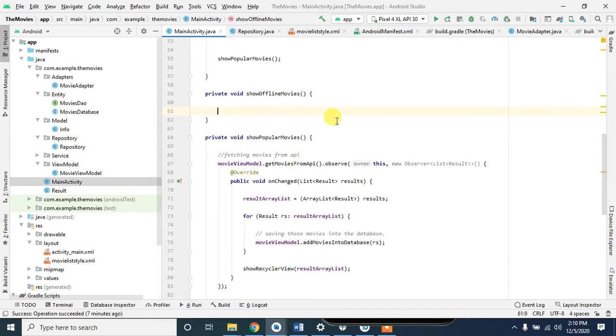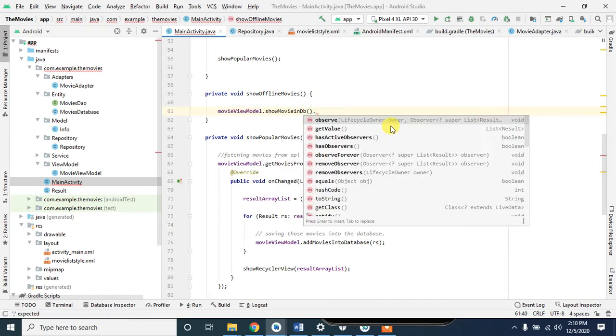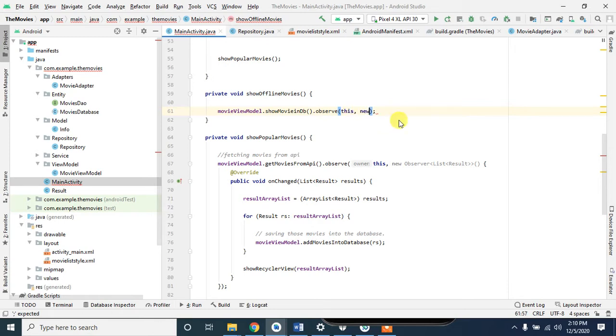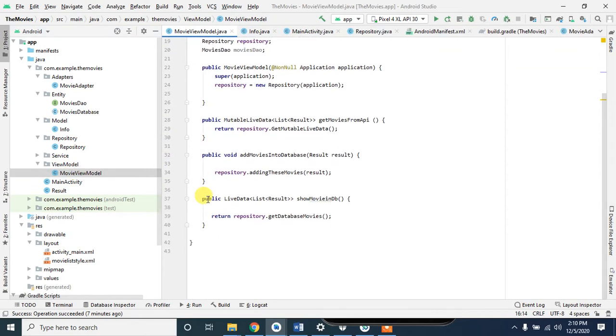And in offline movies, what I will do is I will take my view model, because show movies in the database, observe this, because we have stored. Let me just write this method and I will reiterate it. Okay, great. So where did this method come from? Show movies in database. I will go back in my view model, show movies in database. So the movies that are stored in database, we are just going to query them and we will show them.